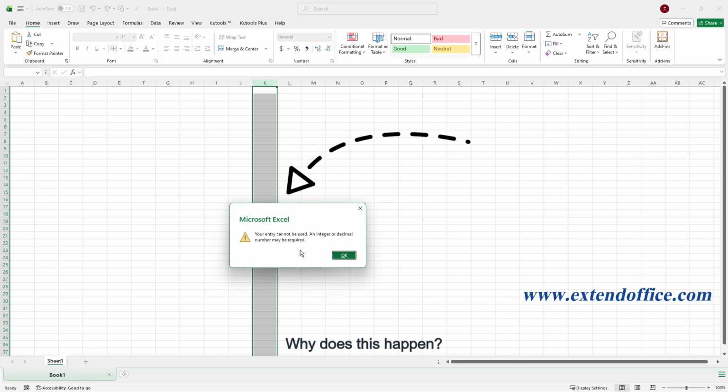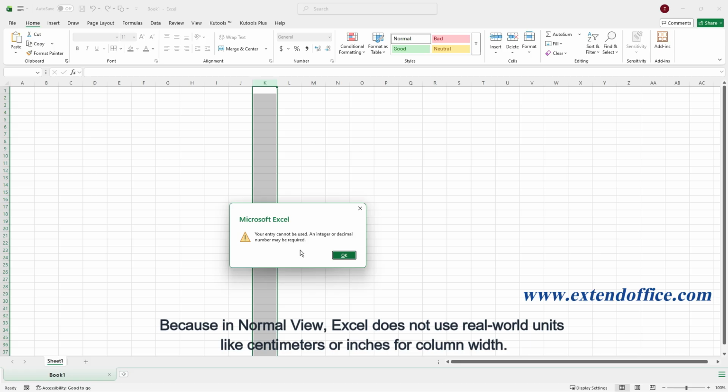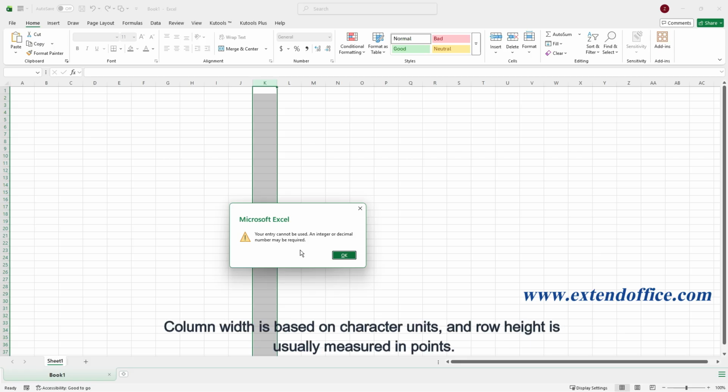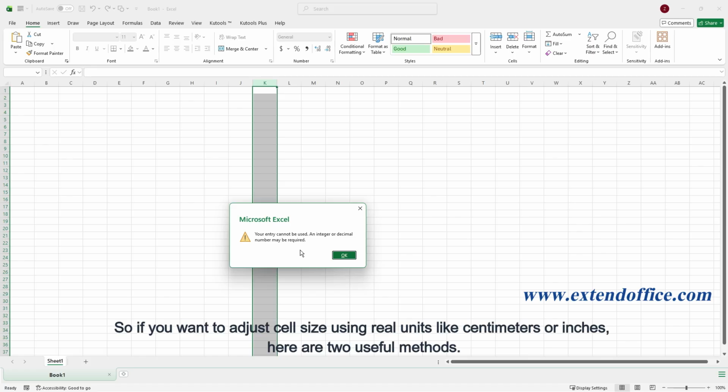Why does this happen? Because in normal view, Excel does not use real-world units like centimeters or inches for column width. Column width is based on character units, and row height is usually measured in points. So if you want to adjust cell size using real units, like centimeters or inches, here are 2 useful methods.